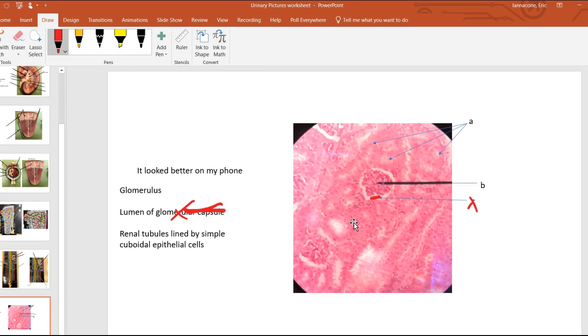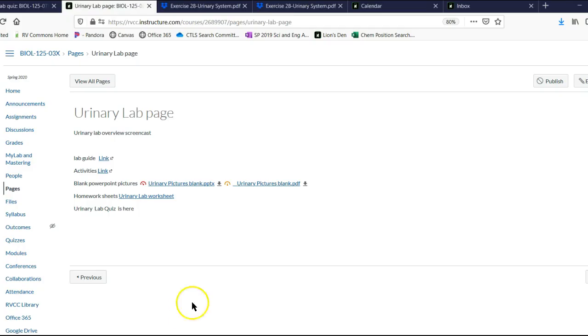And if this were a slightly better slide and a slightly better picture, I'd be able to point out some actual cuboidal epithelial cells. But if you spend some time playing around with Practice Anatomy Lab or just do a Google image search, you will see that these are distinctly cuboidal looking cells in all of these tubules. That's it. That's everything you're going to have to know.